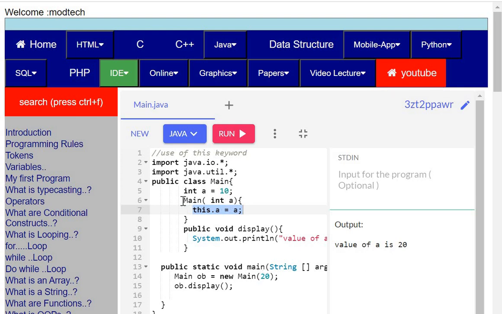This was identified by the constructor. See, Main 20 is identified with the object calling, and when this constructor is called with one parameter, that a has been passed to this, and this a has been assigned to this. That means the value of a has now become 20, and that is printed as 20.